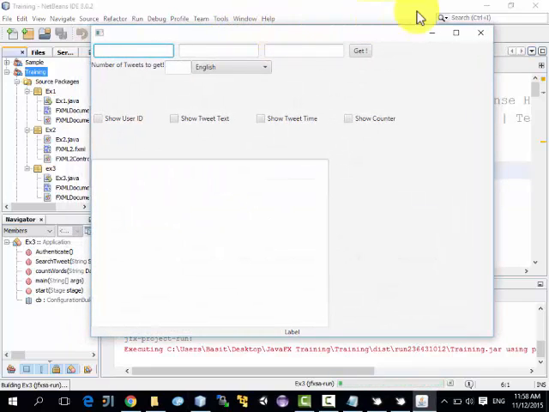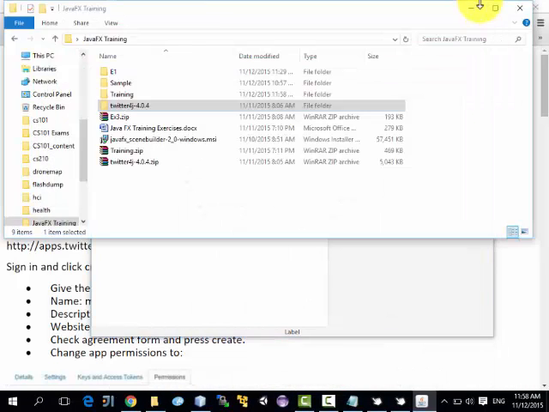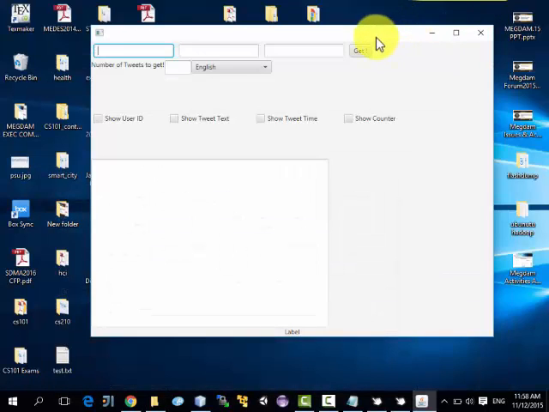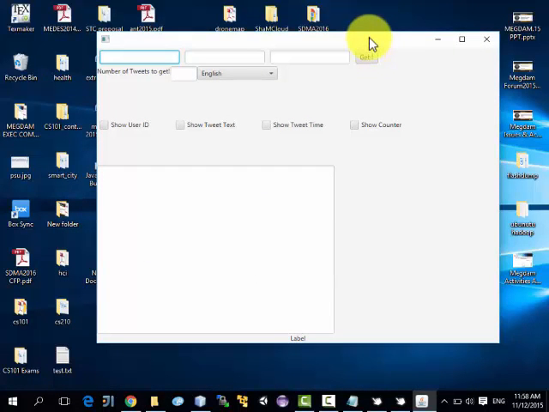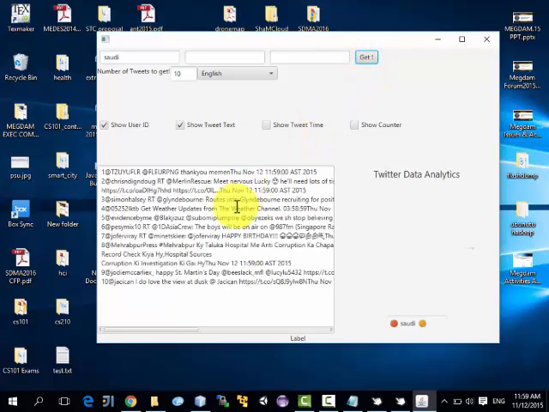Okay, so now this is a running application. What this application does is connect to Twitter using special codes. So I want to search for a tweet. Let's go with Saudi. I want to get 10 tweets in English. I want you to show the user ID, the person who tweeted, and the text of the tweet. Let's click on get. There you go. It went and found these tweets.